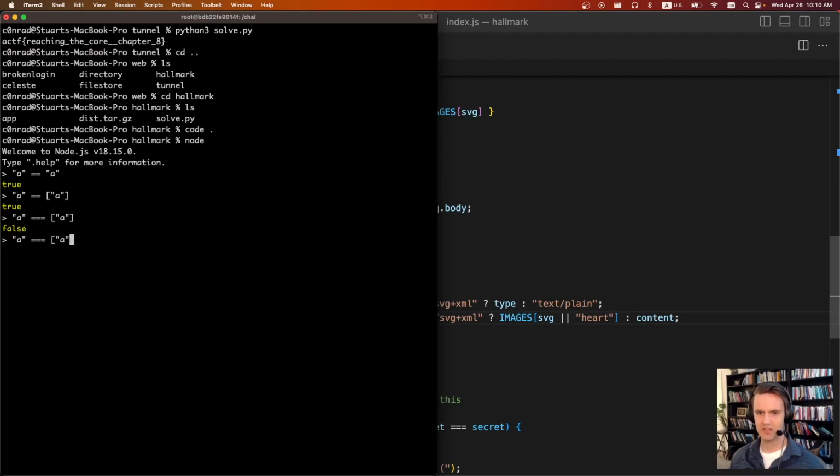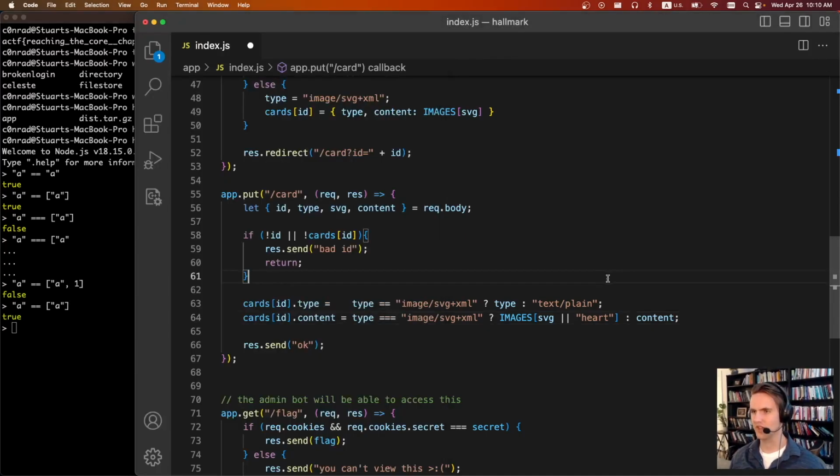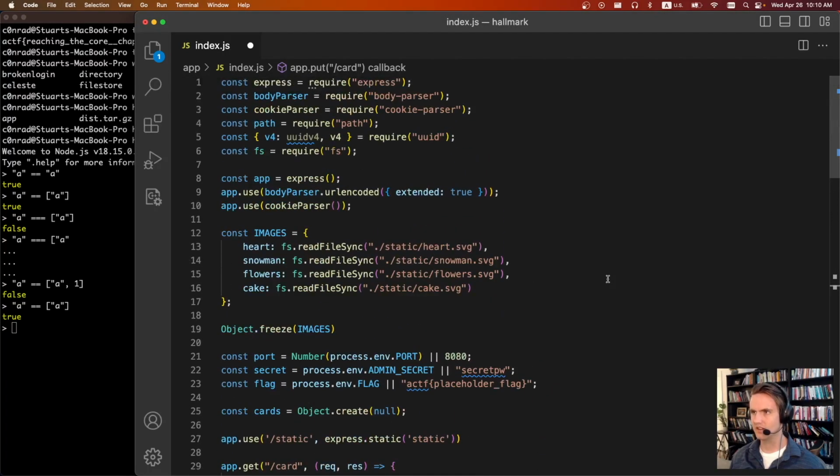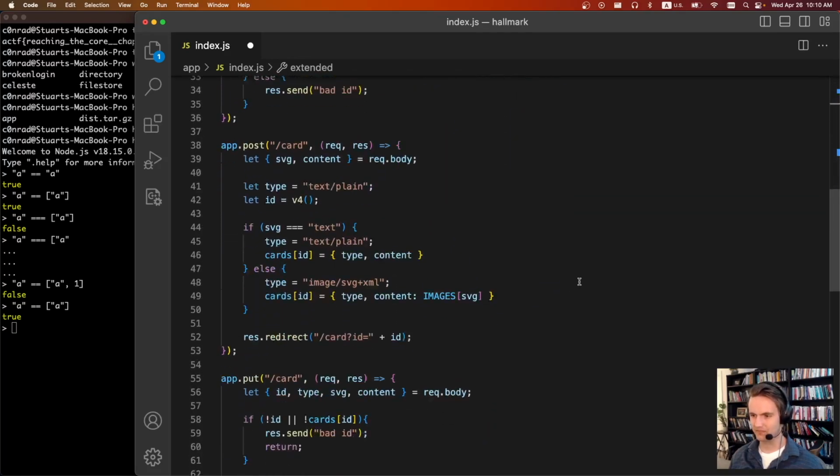If we do A is equal to A1, I think this is false, yeah. It can only be an array, it can only have one element, and it'll match the first one. And so that's why that body parser thing, extended equals true, was necessary, so that we can pass arrays in the body.